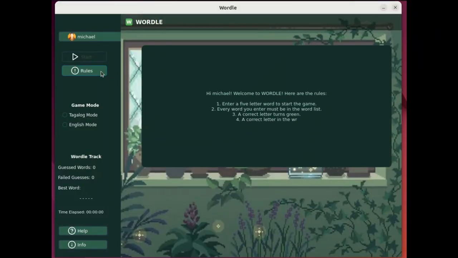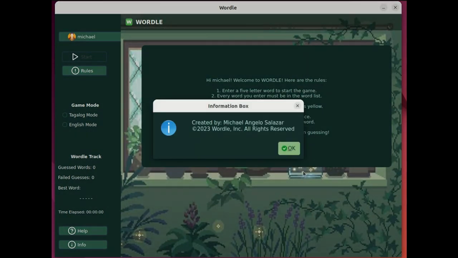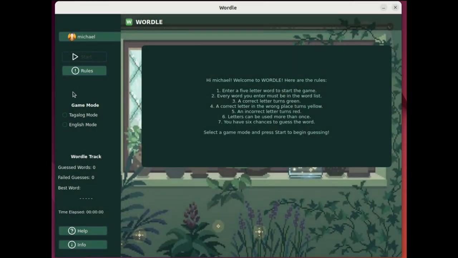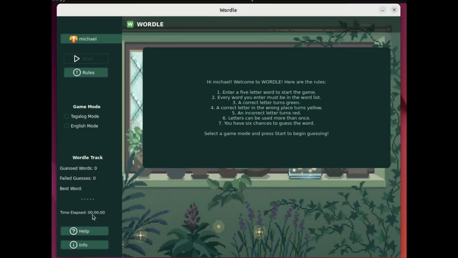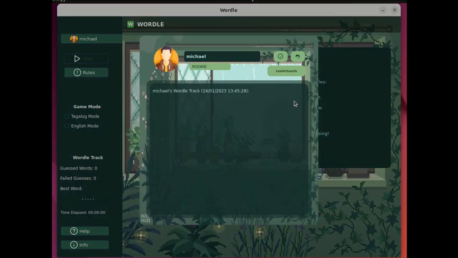There are a few buttons here such as the rules in case you forgot later, a help and info button for more information about the game. We also have the selection panel for our game mode, the Wordle track, and the time elapsed when you are guessing a word. If you click this button here, a screen will open containing our profile.